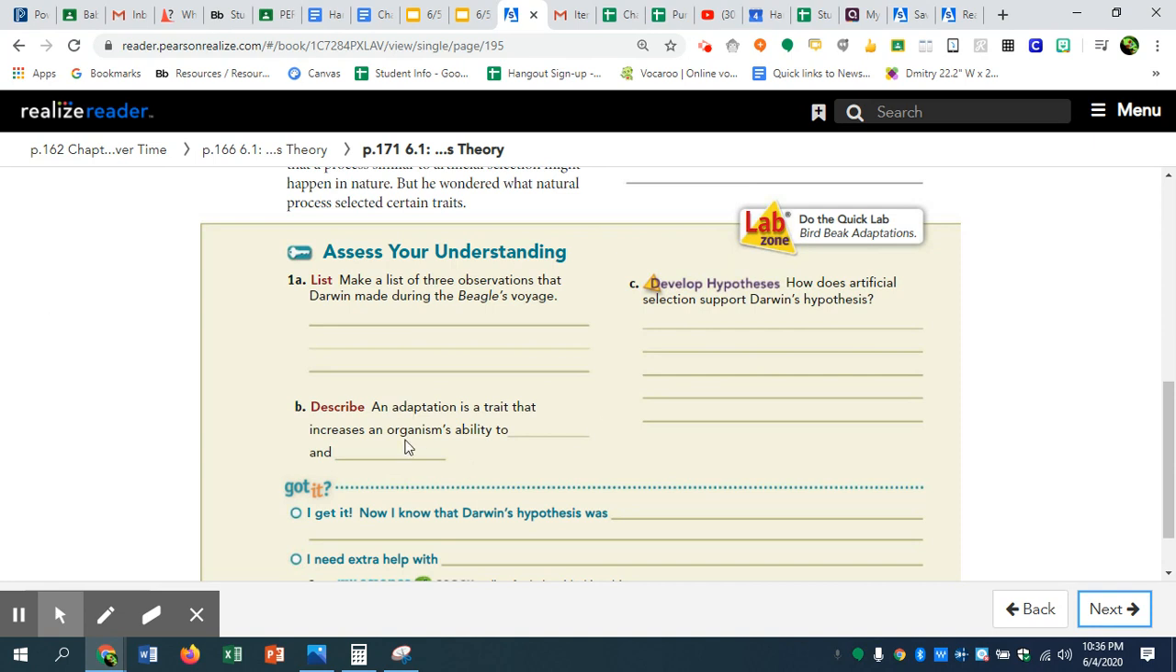All right, assess your understanding 1B. An adaptation is a trait that increases an organism's ability to blank and blank. So the whole reason that organisms try to adapt and are always trying to stay ahead of nature is because they want to live. They want to survive, and the whole point of surviving is to pass on, to continue your genetics, so that in a way it's almost like you're immortal. So the whole reason is to survive and then to pass on those genetics to reproduce. So that's what these two blanks are: survive and reproduce.